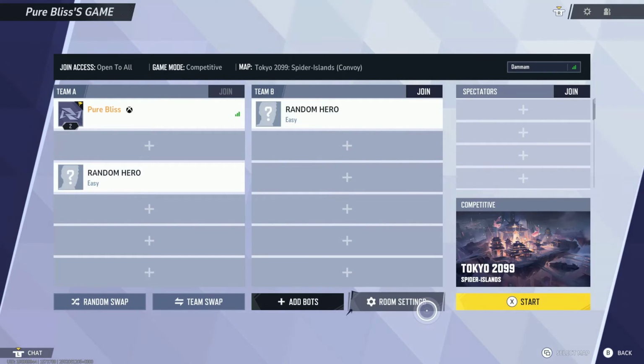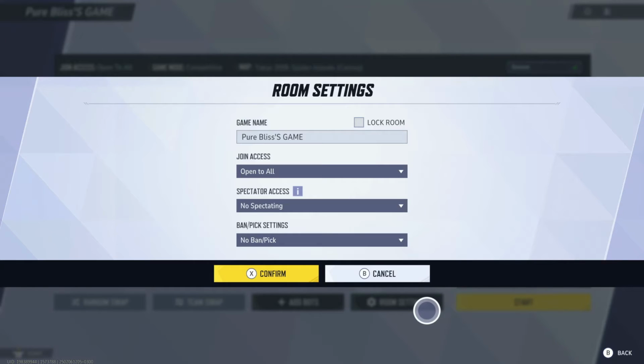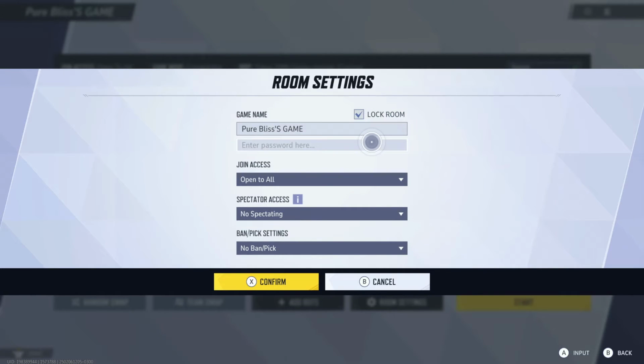So let's say, for example, if you want to adjust the room settings, select room settings and then choose to name that particular room. Or you can choose to lock the room. So if you lock the room, you have to enter a password so that you can access that particular room.